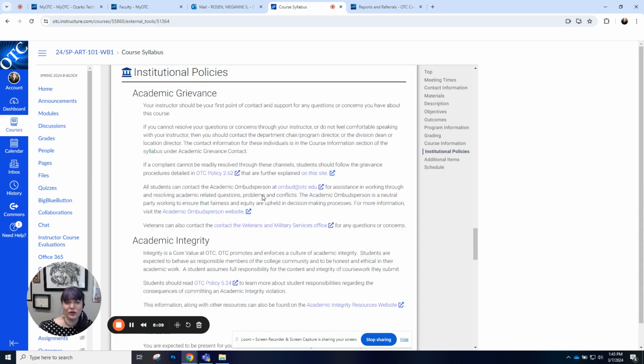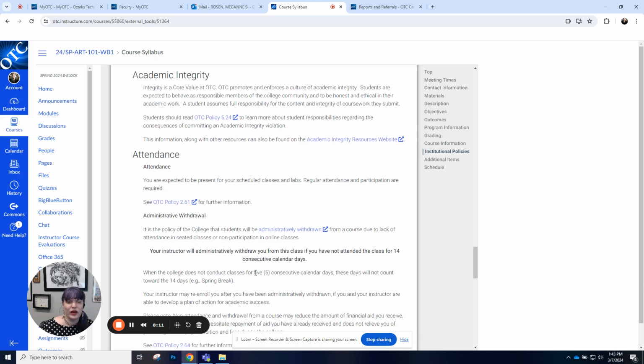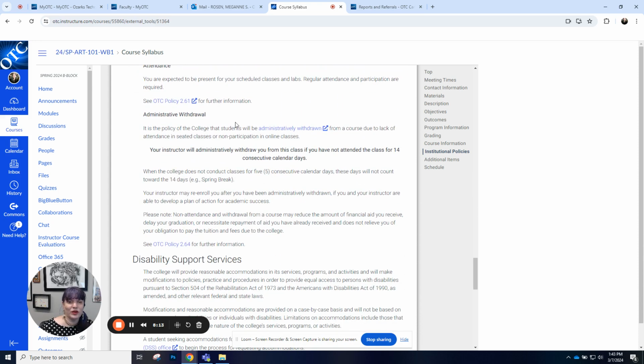This is academic integrity. You can read all this stuff. So, administrative withdrawal. It is the policy of the college that you will be administratively withdrawn from class if you are not attending class for 14 consecutive calendar days. So you need to make sure that you're keeping up to date on stuff.